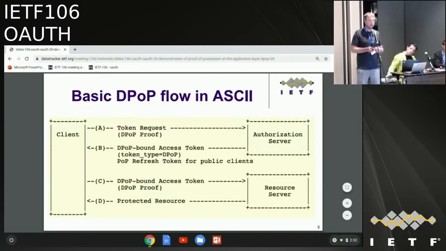When it's sent to the authorization server, it gives the authorization server the opportunity to bind both access and refresh tokens, depending on the context, to that key. And when it's sent to the resource server, it gives that resource server the opportunity to check that there's actually possession of the corresponding private key to the associated bound access token.